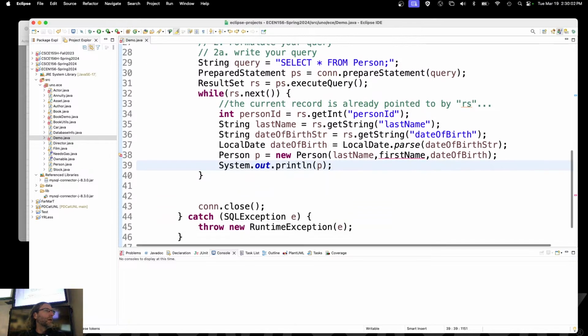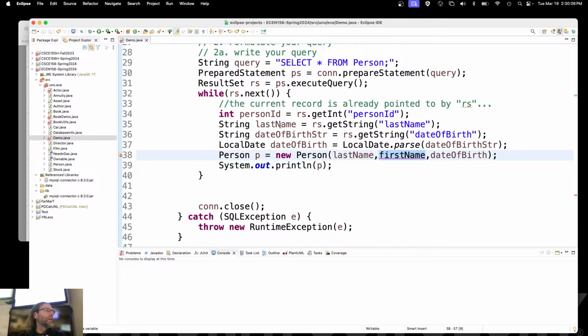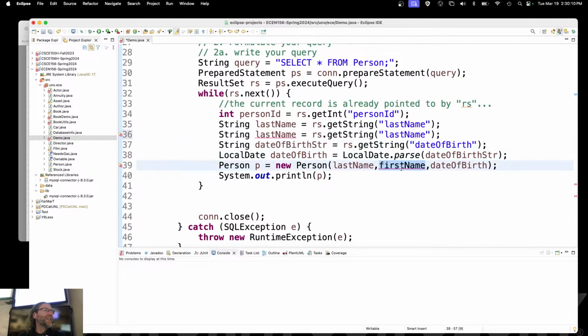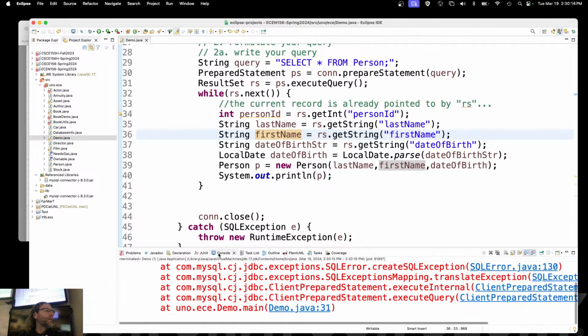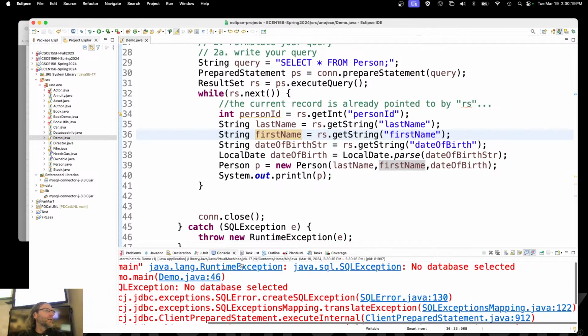Oops, what's wrong? Oh, first name. I never did the first name? I deleted it apparently. Okay. First name, first name. There we go. Run it. What's wrong? No database selected.